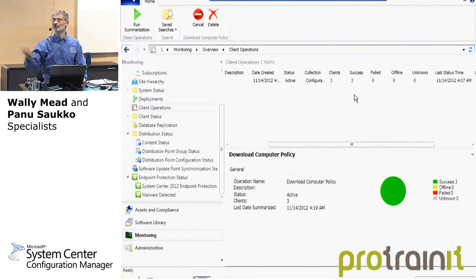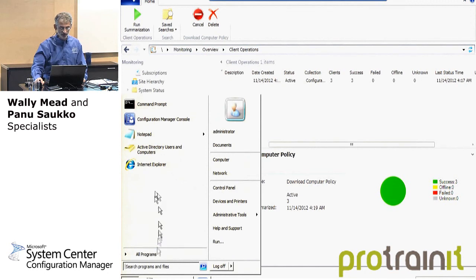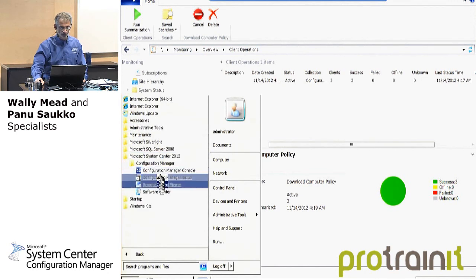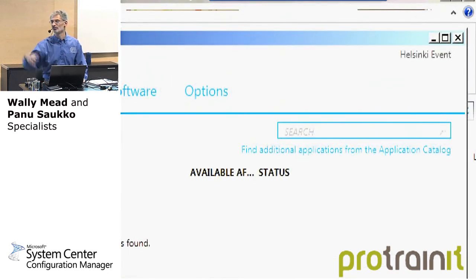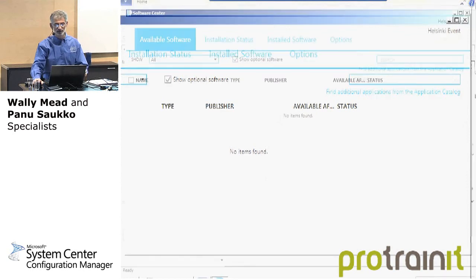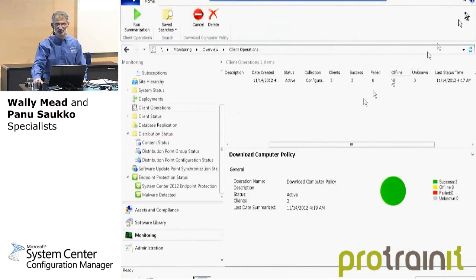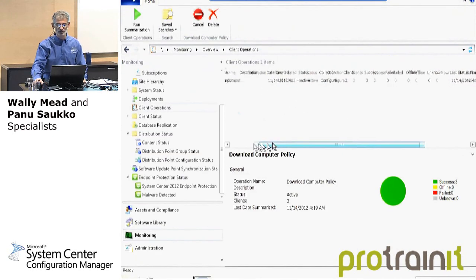So even those other 2 clients that I haven't even touched, my site server is a client, my Windows 8 client, they downloaded this policy and they've implemented that. So now if I go to my site server and do a software center, it says Helsinki event as well. So if I did the same thing on the Windows 8 client. From my site server, I did download computer policy on the collection and it hit everybody. And they all did that policy poll and got updated. But you can track this from the site server end of things in this node in the console.